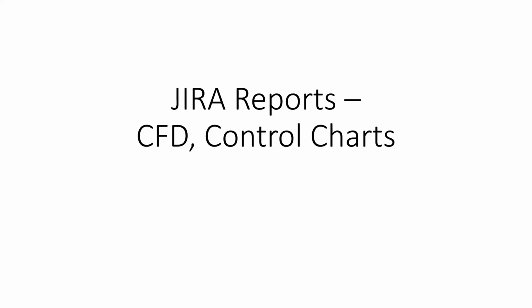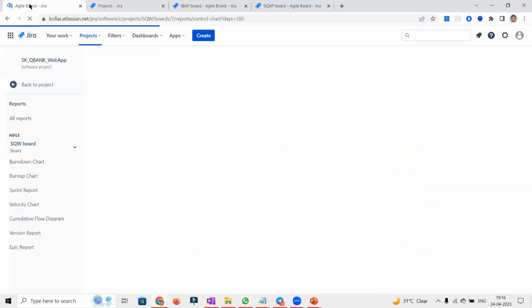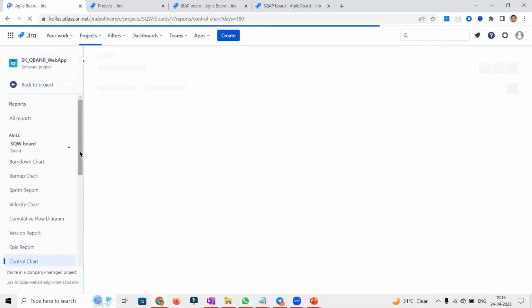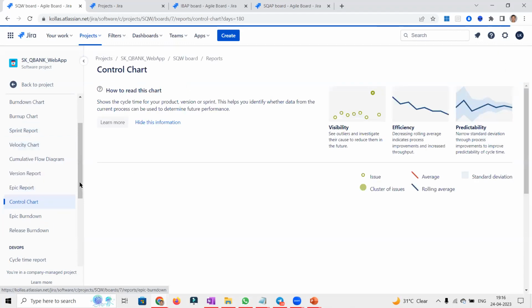Okay, sure. So there are multiple charts in the JIRA. If I have to just quickly show the JIRA cloud screen, we have multiple types of reports or charts like burn down chart, burn up, sprint report, velocity, version report, epic report. Lots of charts are there.